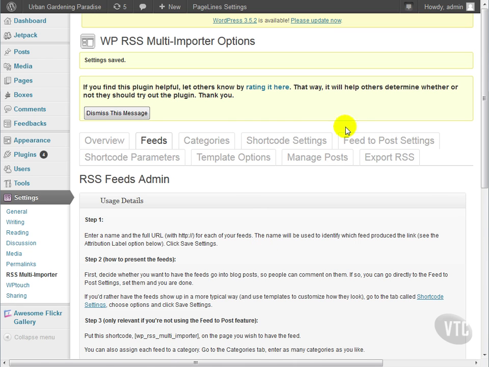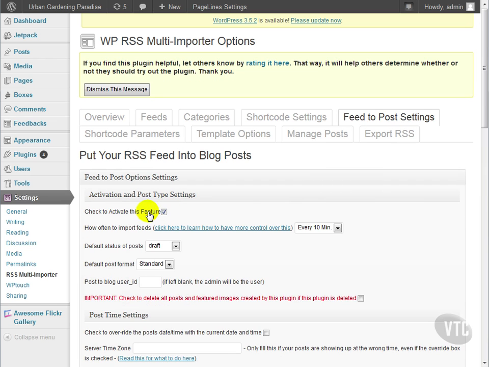Now let's go to the Feed to Post settings to get this feed in our post. You do have to click to activate this feature. I've already done that, but once you install this plugin, you will have to click that to use Feed to Post. We can set how often to check for new contents in the feed. We can set the default status of the post.